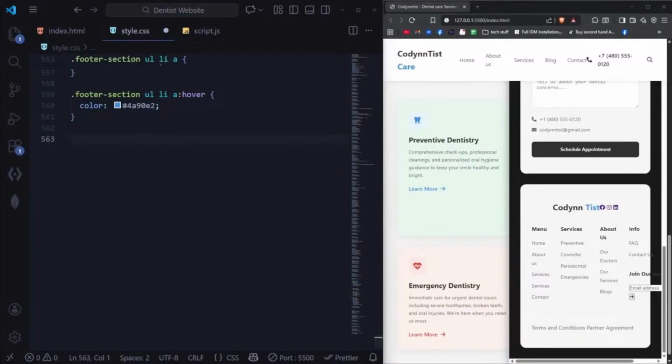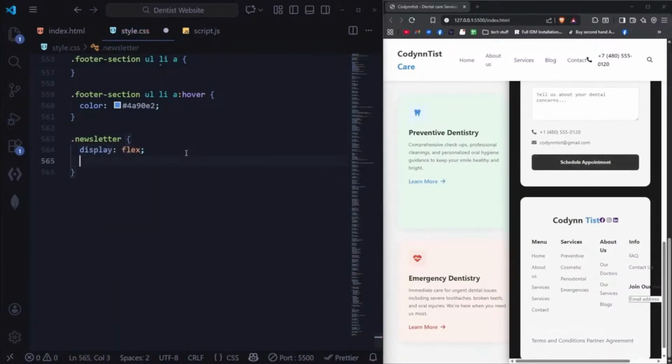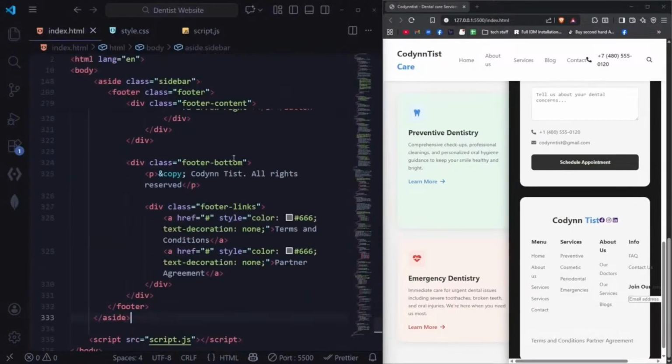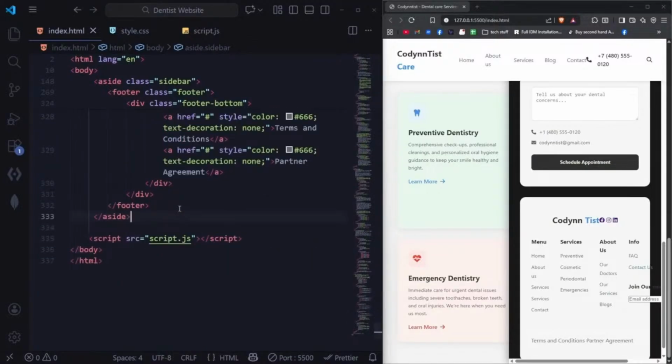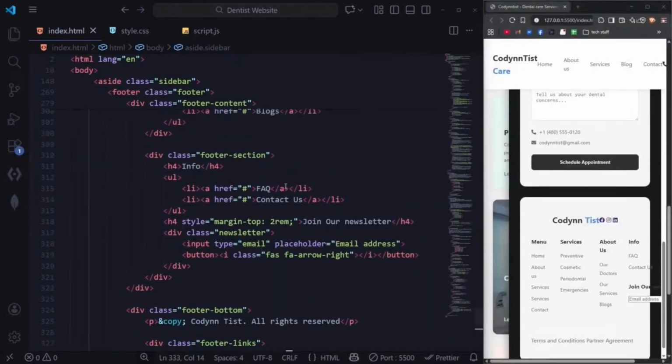Next thing is the newsletter, right? Right now it doesn't look okay, but to do that, what I can do is do newsletter, do display, set that to flex, and do gap 0.5 rem. And there we go. One thing I realized is I think I messed up the input field here. So if I see here, if I push that to the side, we have this footer section and we have this div, right? So where did I mess up?